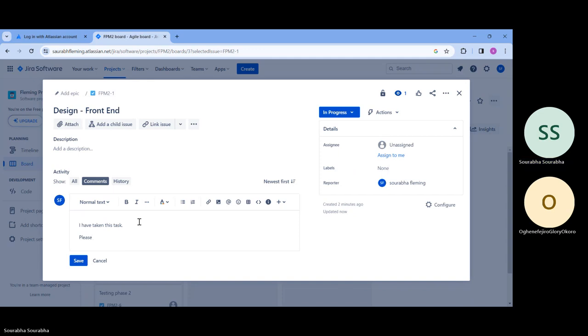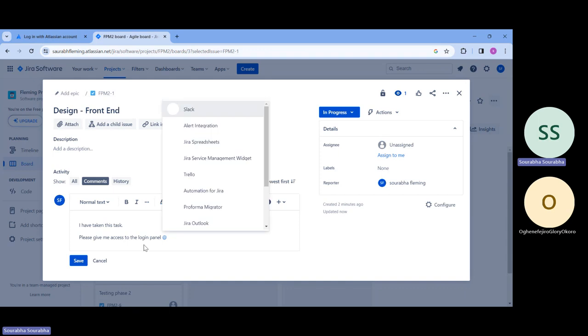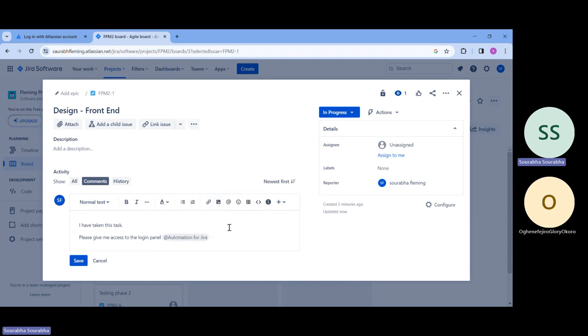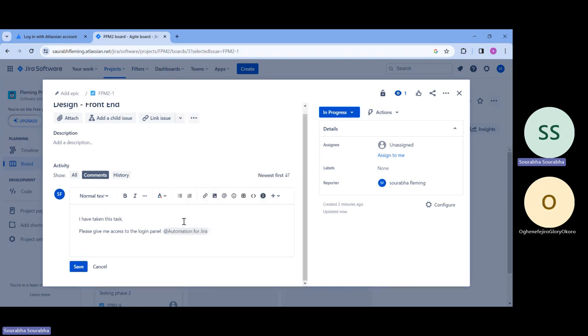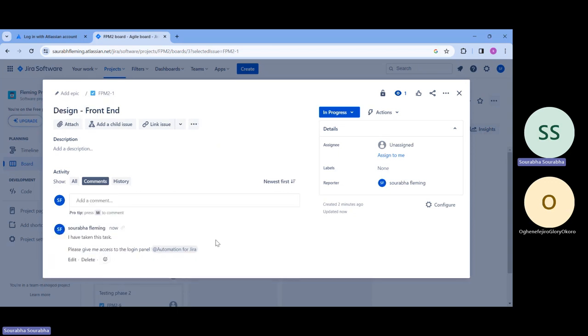Please give me access to whatever question I can ask. I can tag somebody. For example, this person is my team member. I'll say, team member, give me that. So it will be recorded here that I have asked this person to give me this access, so that now your project manager knows that you are stuck and you need some help from somebody, right?